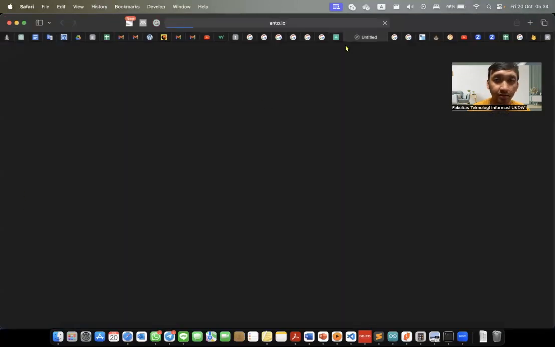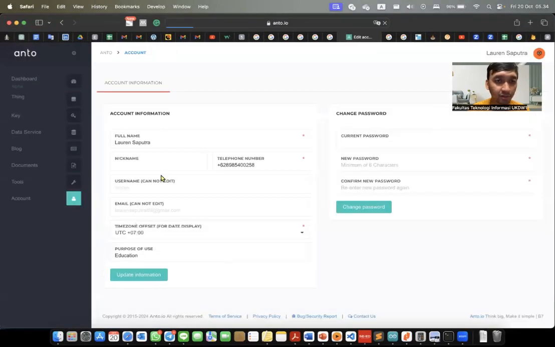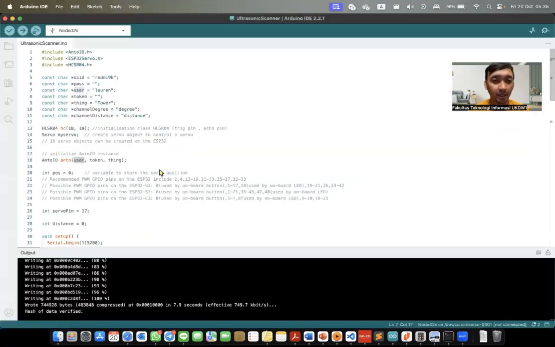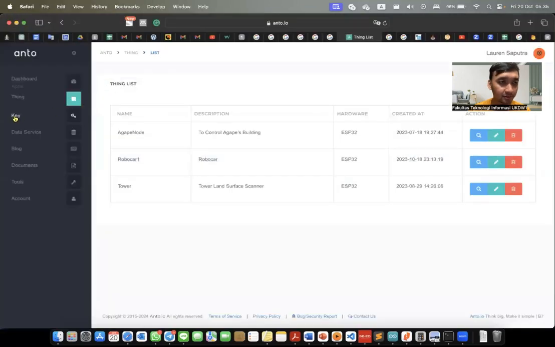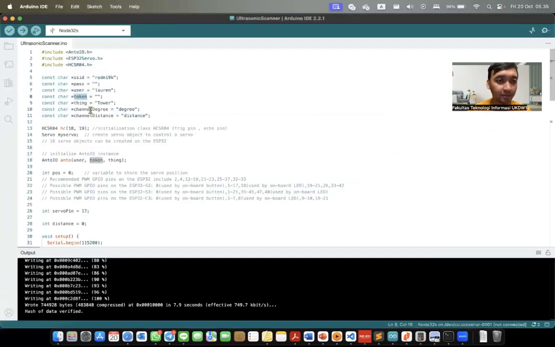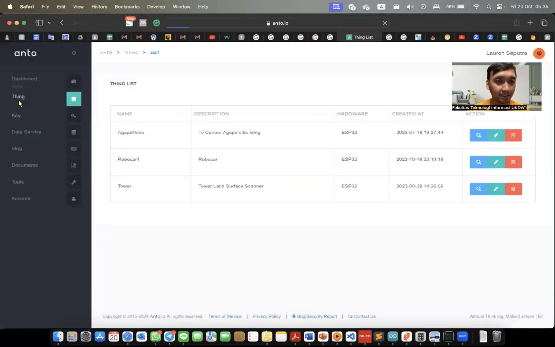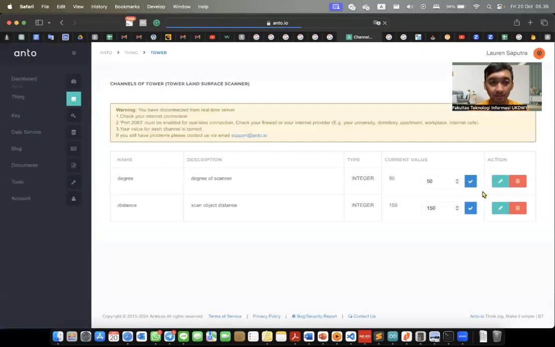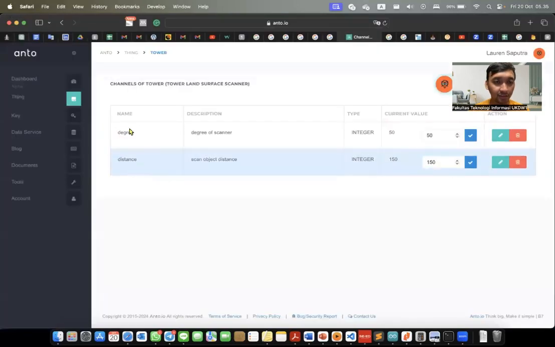The user, in tools, you can go in tools and click this one. You can click user in your account, and then the token you can get in the key, and the channels, degree and distance, you can get from the things tower.